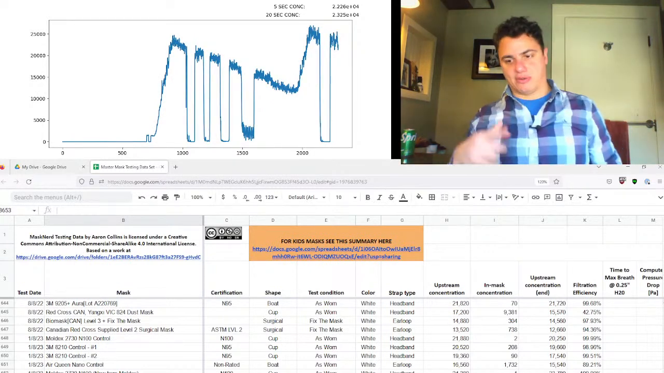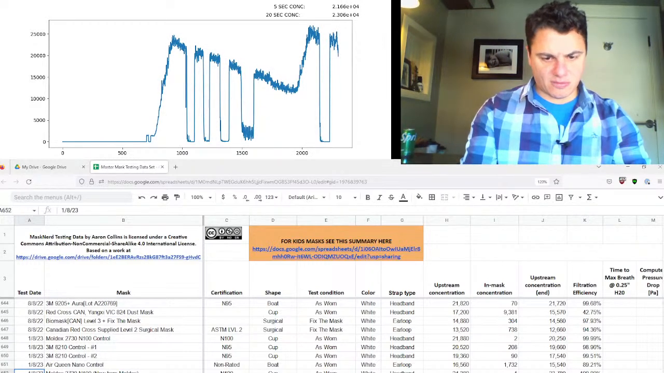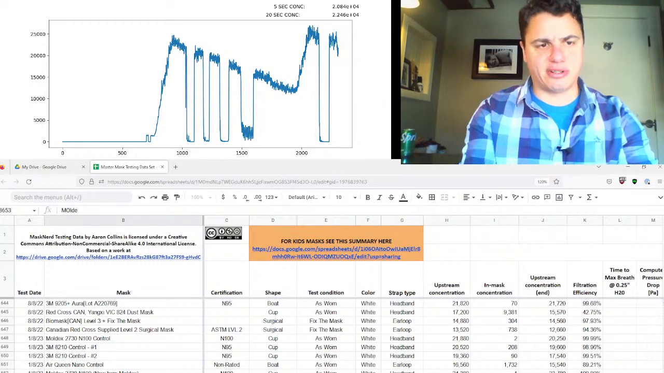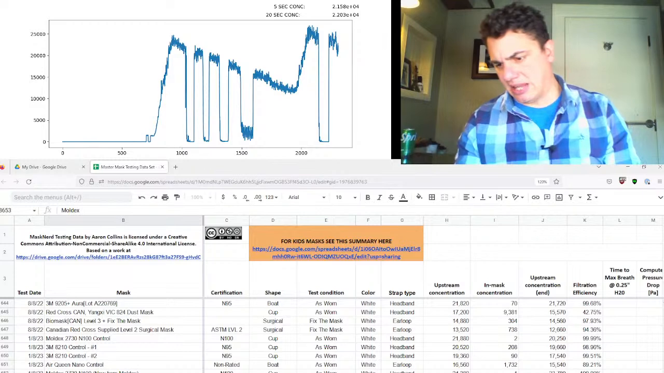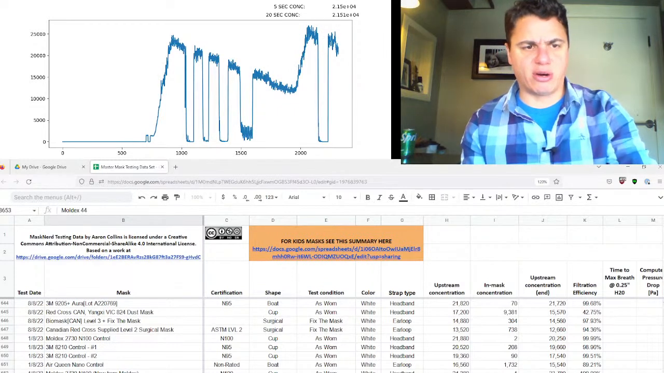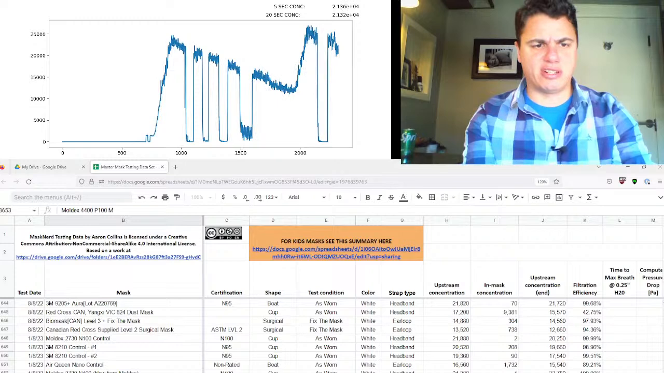I think the concern was around the valve leaking and detecting leakage around the valve, which would give you a poor fit test. But I don't think that's really a real issue. That would be my hypothesis as to why they recommend that, but I think that's just them being very risk adverse. So this is a Moldex 4400 Airwave P100 in size medium large.